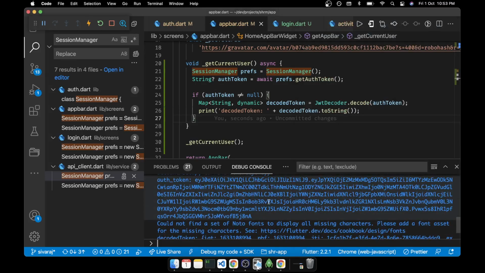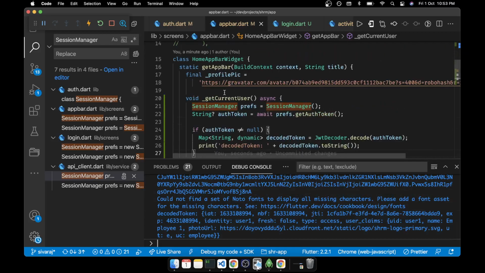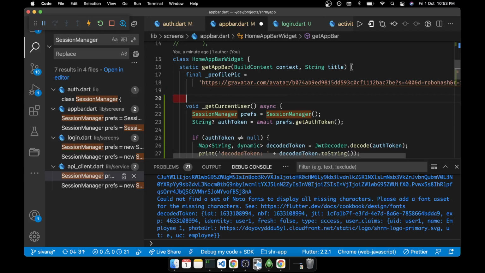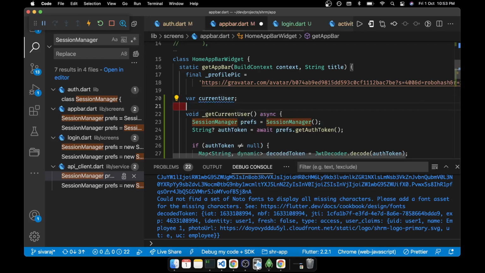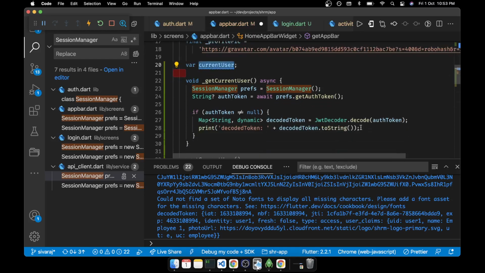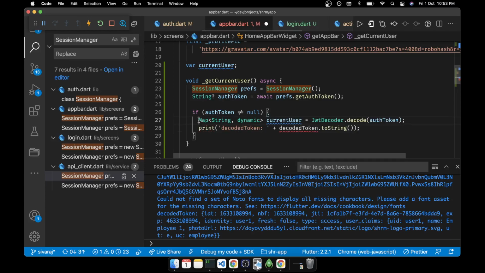Wow, yeah, came. See, user name is employee1, photo URL came, type, everything came. So now what we can do, we can set it to the data. Let's say where current user equal to, we can just set the current user. Maybe we can directly set this to current user itself.